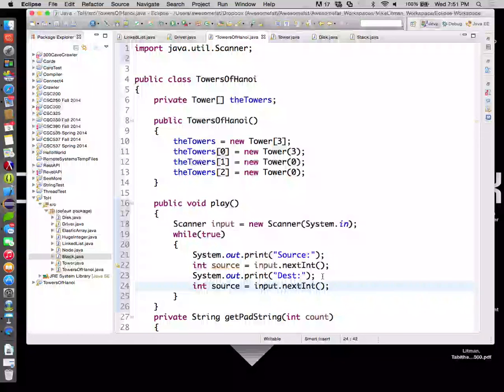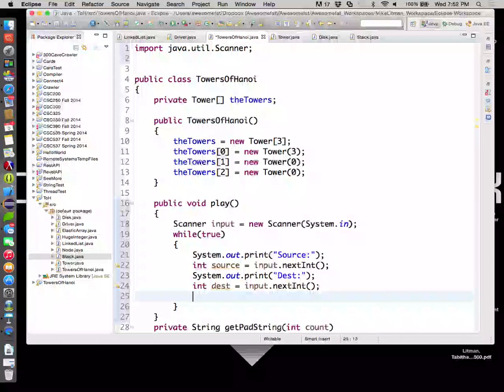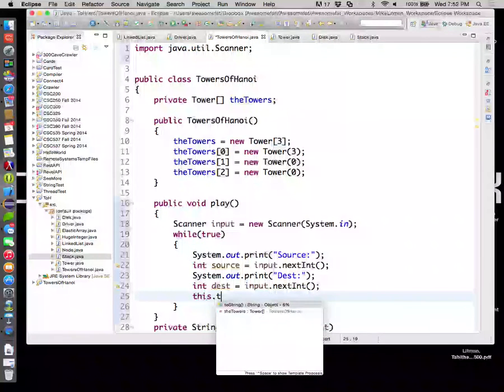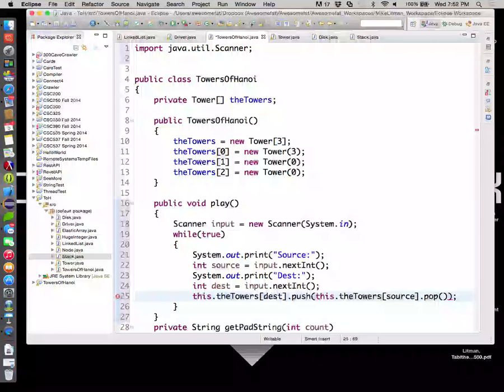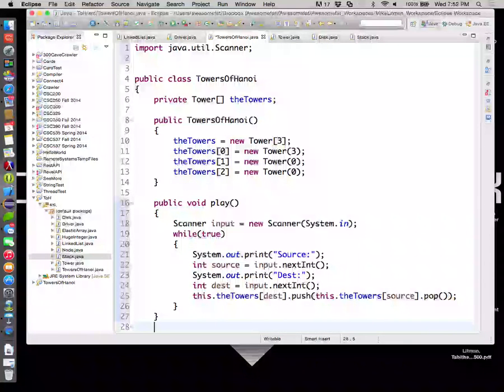We'll read in the destination. All right, and then we're going to say, we're not going to do error checking right this second, but we're going to say this.the towers at bucket dest.push(this.the towers at bucket source.pop()). All right, and then after we do that, we'll then say this.display to display the board again.